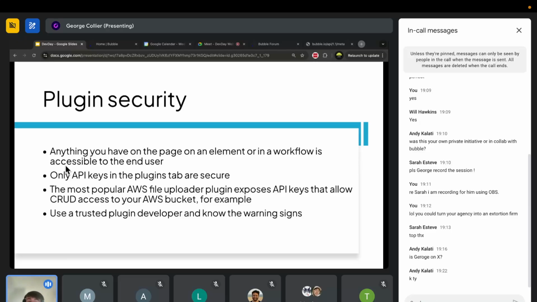Any element, whether it's a plugin or not, that you have on the page, on an element, or in a workflow, is accessible to the end user. So for example, if I place an element on the page, a plugin element let's say, and it has a property for the API key, that's public to the user. It's accessible in the dynamic.js file of the Bubble app. And essentially, they can just do a quick search to find the relevant API key.